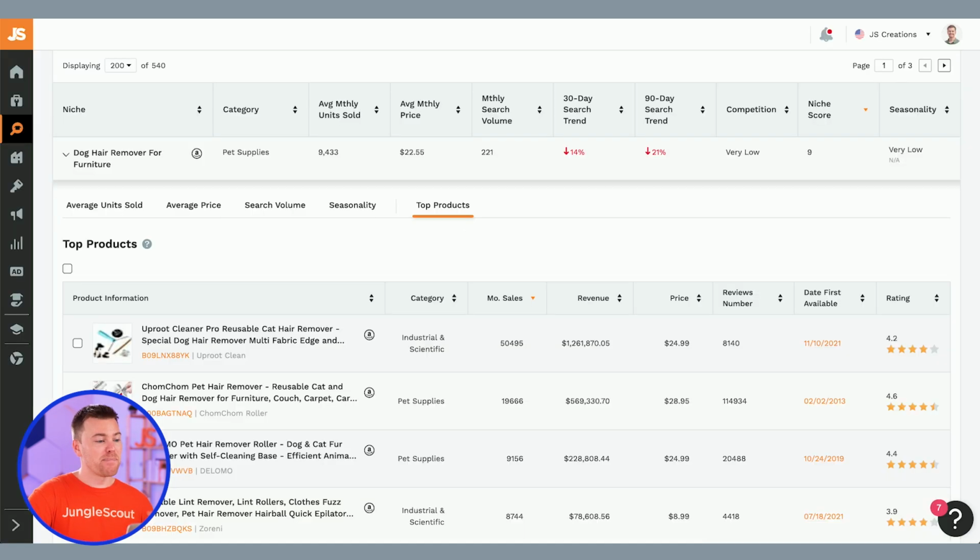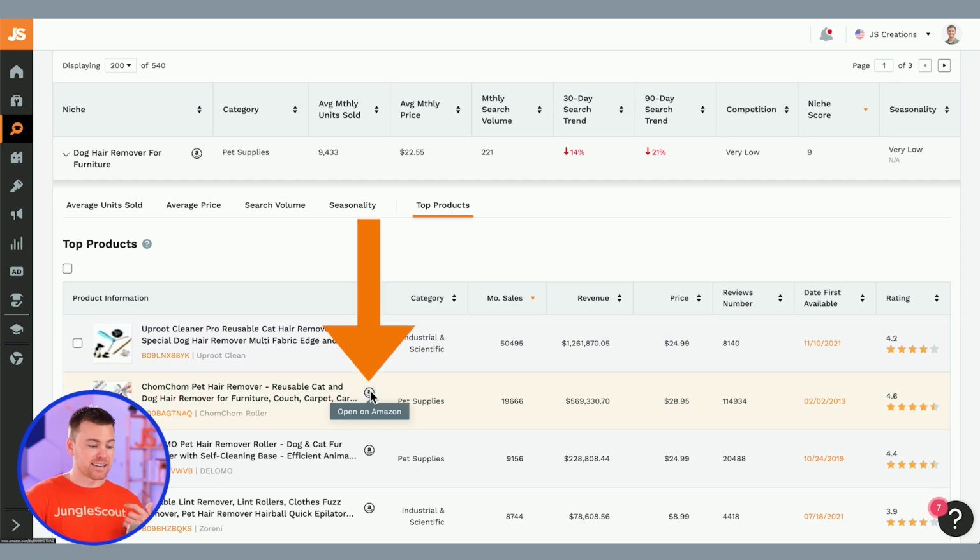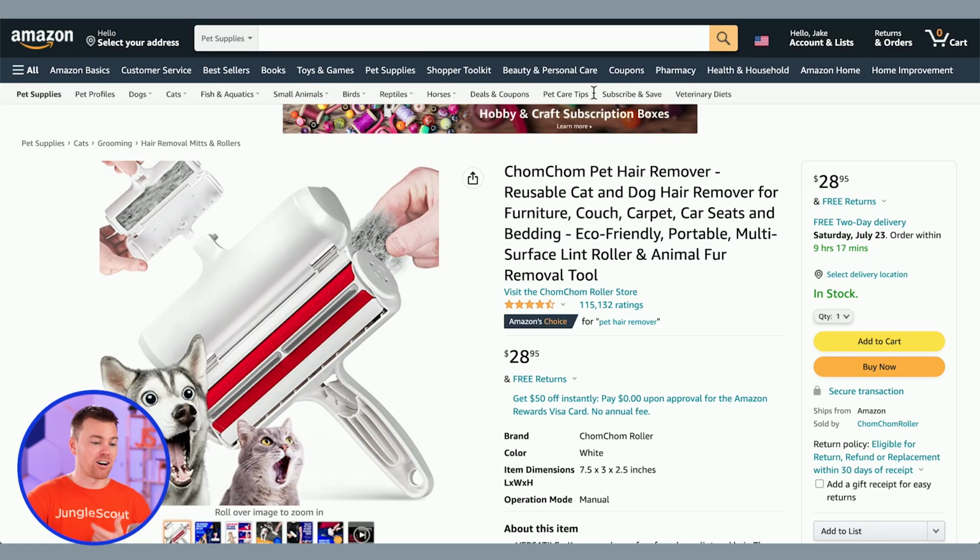What we can do is actually head back over to Jungle Scout, and under this category, you'll see the average monthly price. So the average price for a product like this in the category is $22. Now what we can do is under the top products here, if we click one of these icons, it will open up the listing on Amazon.